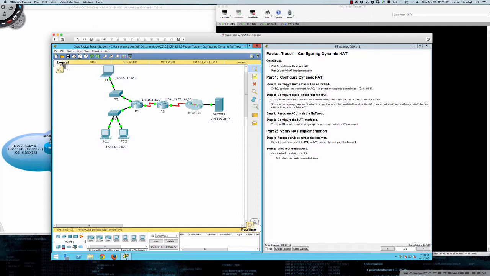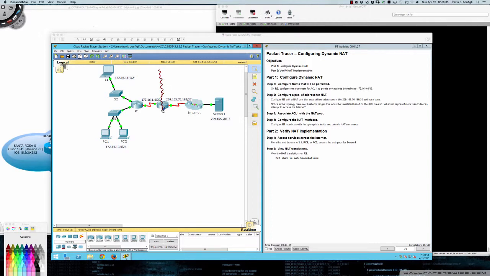And so the inside local address, again, remembering that's going to be our RFC 1918 private address. And I'm actually going to draw a line down the middle of R2 here. So this side is going to be our RFC 1918 addresses over here. These are the inside local addresses. And these are going to be the public addresses, aka our inside global addresses.